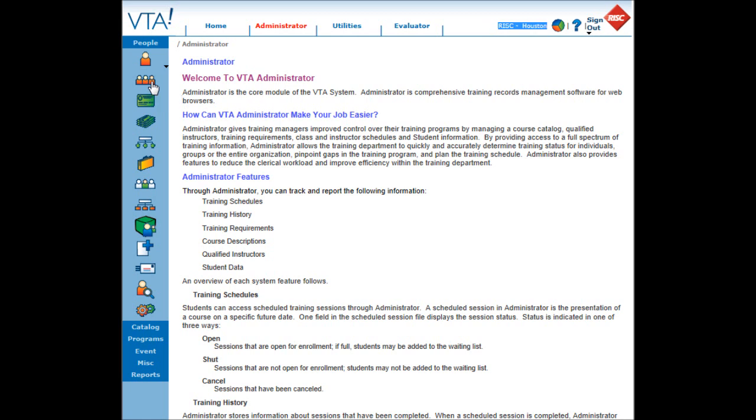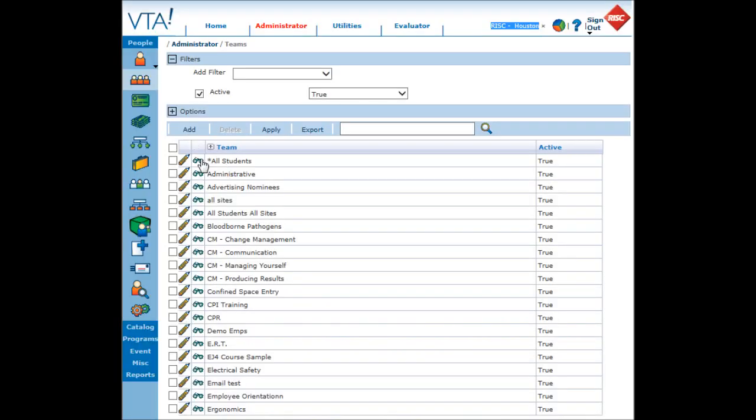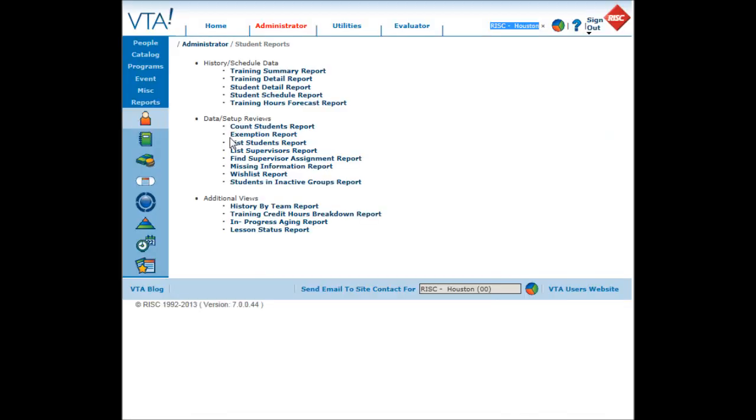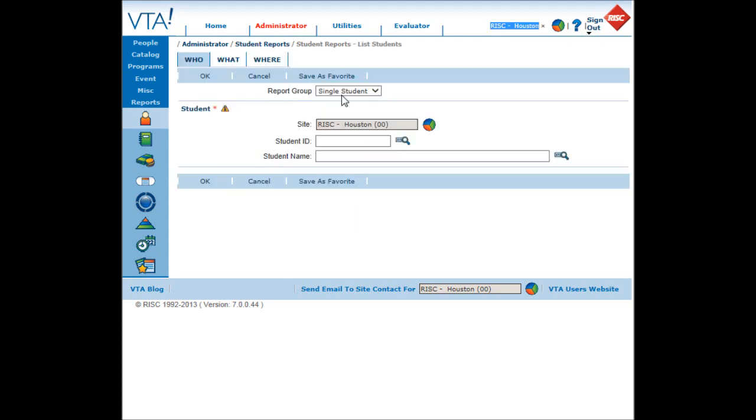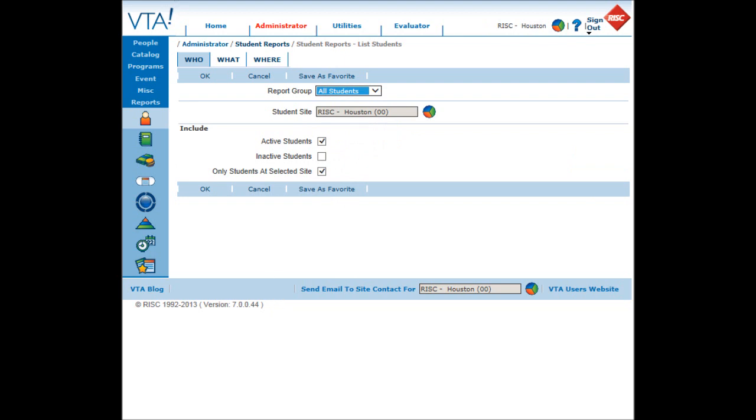So here in this case, I'm going to update my all students team using my report favorites. So if I go into reports, I can go to student reports, and there's that handy list students report. In this case, I'm just going to grab all students and don't really need to worry about what tab here. I could include inactive students if I wanted to. I could change my only students at selected site, but I'm going to leave those defaults.